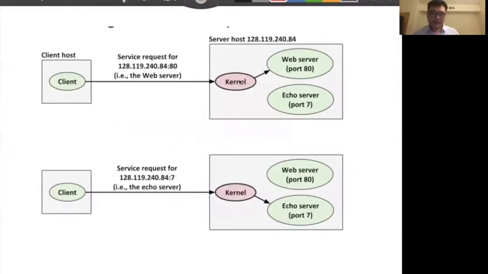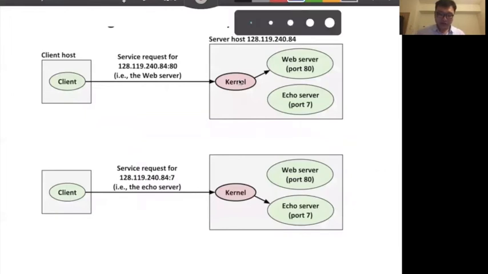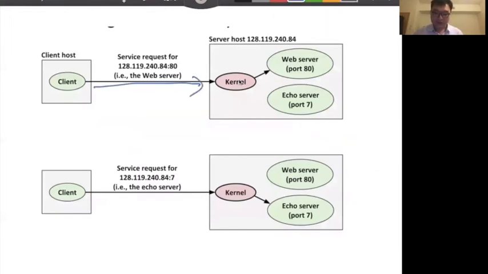In this case, you will see when your client tries to connect to a machine by using the machine's IP address, it can connect to the machine. But which process deals with this connection is based on the port number. If it's 80, it goes to the web server. If it's 7, it goes to another server called the echo server. So the IP address is the same in this case because the client tries to connect to the same machine. But which process will deal with the connection depends on the port number. This is the idea of socket communication, the socket connection.